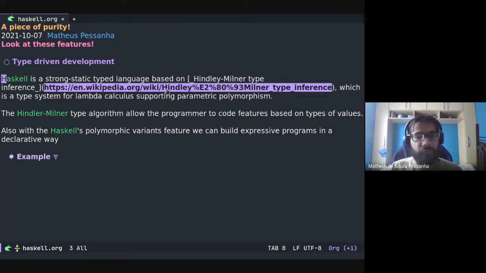So Haskell is a strongly statically typed language based on the Hindley-Milner type inference. It's a type system for lambda calculus supporting polymorphism, parametric polymorphism. The Hindley-Milner type algorithm allows the program to infer types of values, so you don't need to declare the types. The compiler will already know the types. Also, with Haskell's polymorphic variants, we can build expressive and declarative programs.